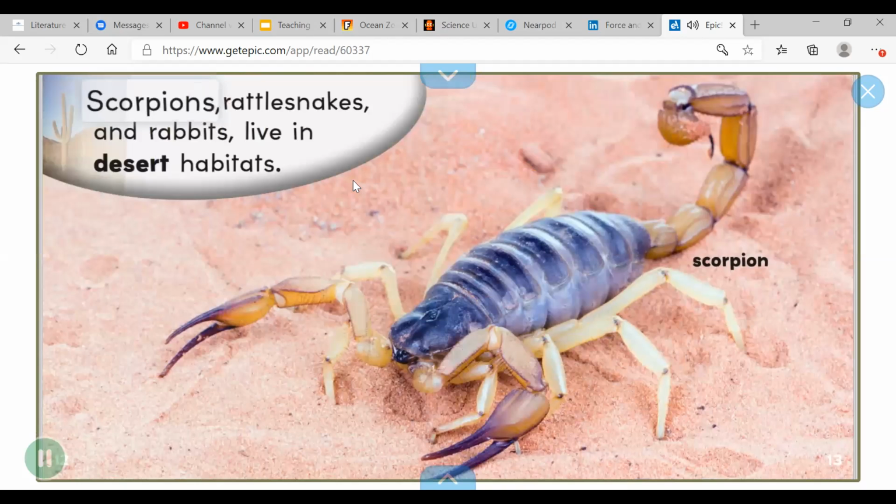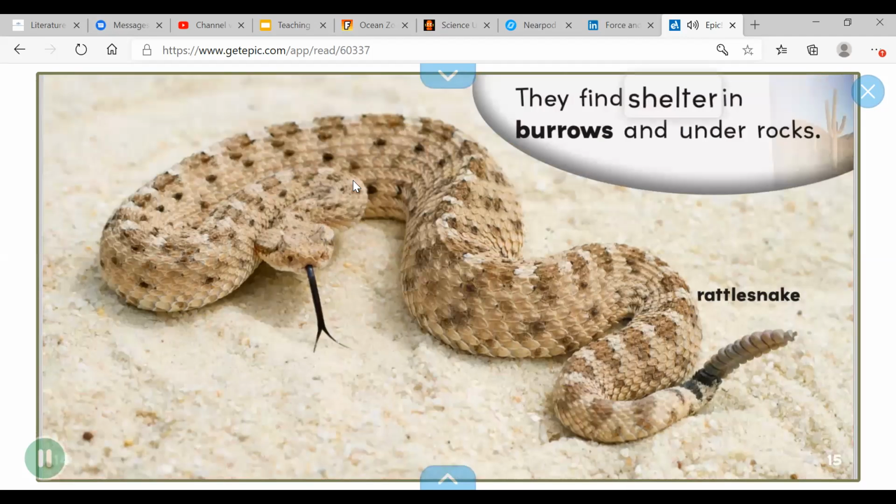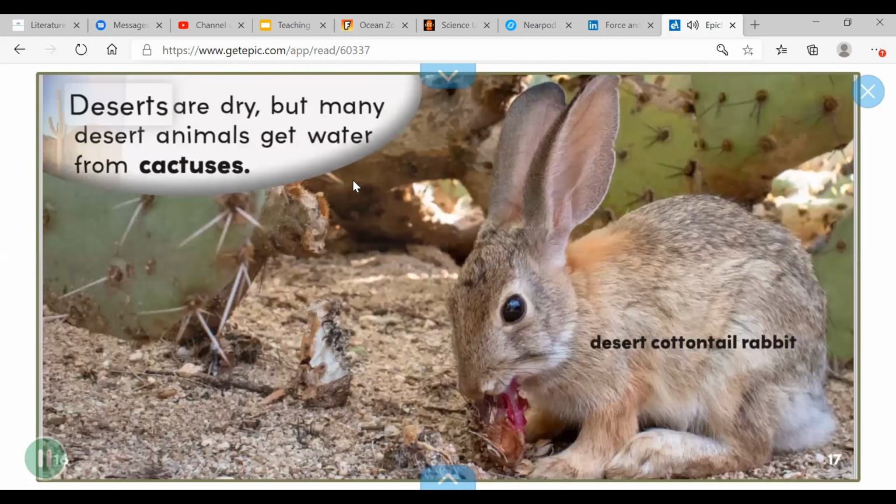Scorpions, rattlesnakes, and rabbits live in desert habitats. Scorpion. They find shelter in burrows and under rocks. Rattlesnake. Deserts are dry, but many desert animals get water from cactuses. Desert cottontail rabbit.